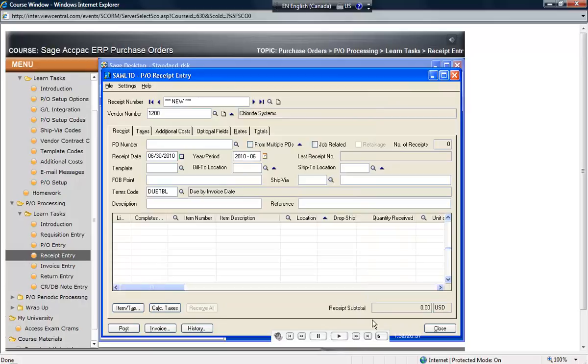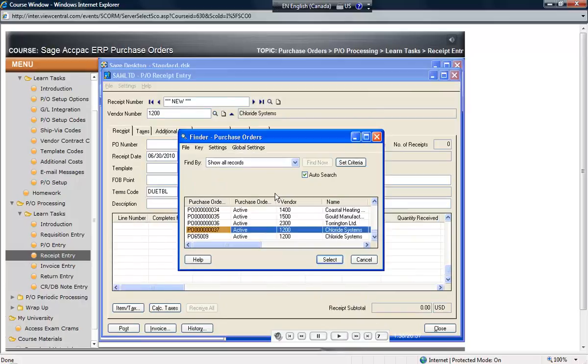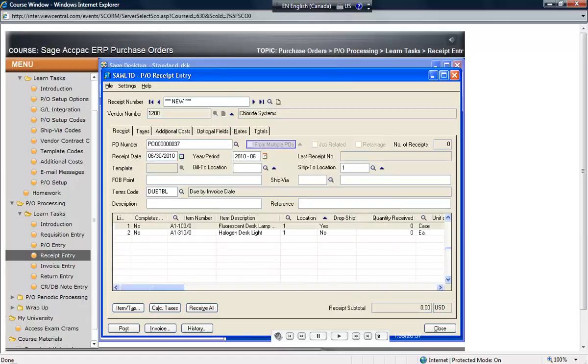If the receipt is to be entered against a previously posted purchase order, enter or select the purchase order number here. If the receipt is entered against multiple purchase orders, click the From Multiple POs Zoom button, this blue up arrow, and then select the purchase orders to receive items against. Similar to the From Multiple Requisitions feature when creating purchase orders that was discussed earlier.